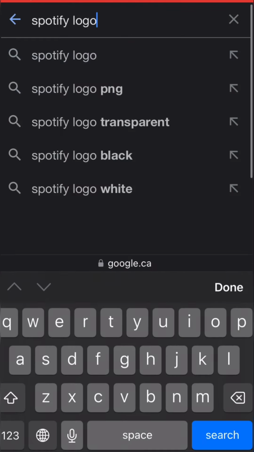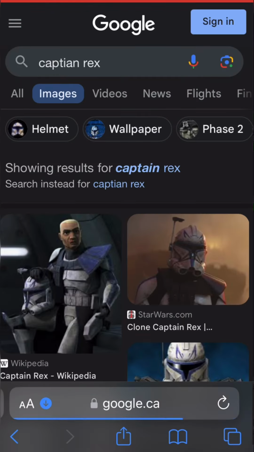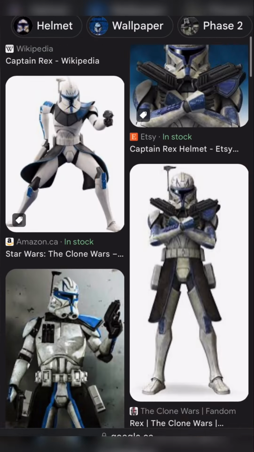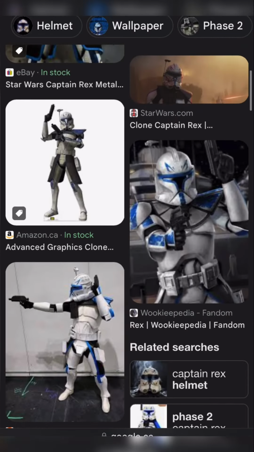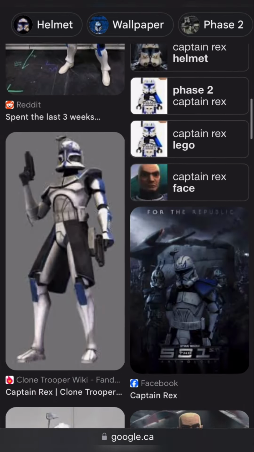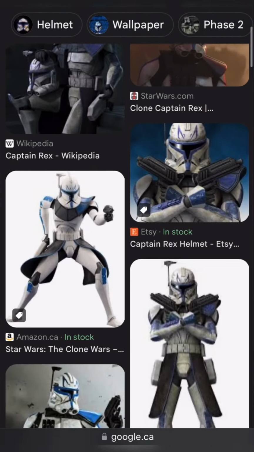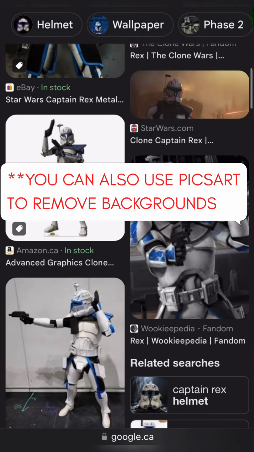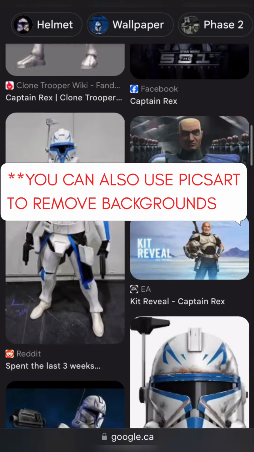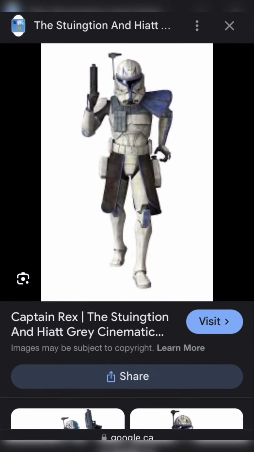Next, find a picture that you want to overlay. And it really could be anything, but I'm going to choose a Star Wars one for the purpose of this video. I'm going to go with Captain Rex. Now, you can use any image, but it's easier to look for one that doesn't have a background. If you do go with one that has a background, there's another step involved to cut it out. You can use Photoshop or another program. But for this video, I'm just going to choose a nice simple one. Once you find the picture that you want, save that to your camera roll.